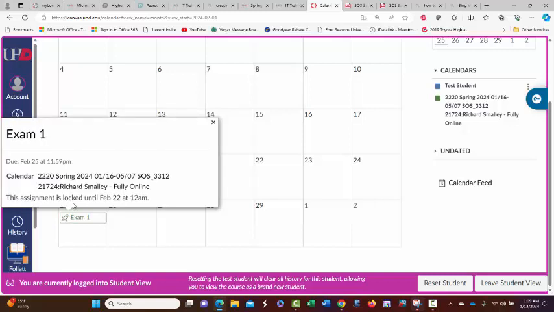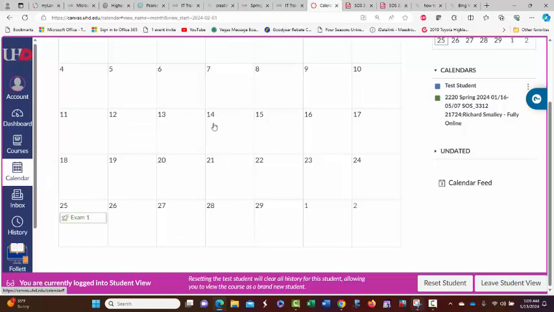It's telling you when it's locked. You can't do it until starting the 22nd at 12 a.m. So okay, that's kind of convenient. I like that feature of Canvas. Let's see. So there you go. That's kind of the official calendar, but it will match up with what I have on that PDF file. So let me go back to the modules.